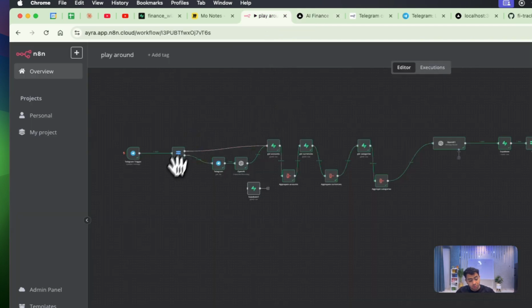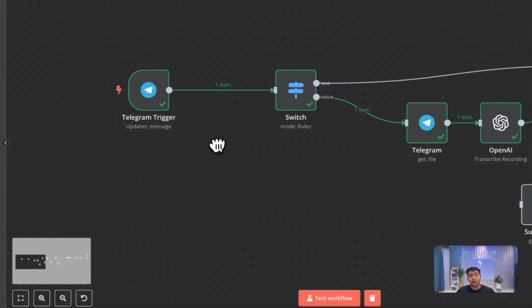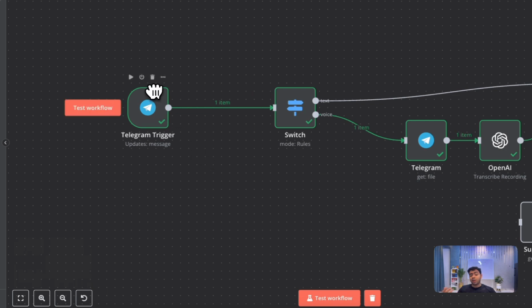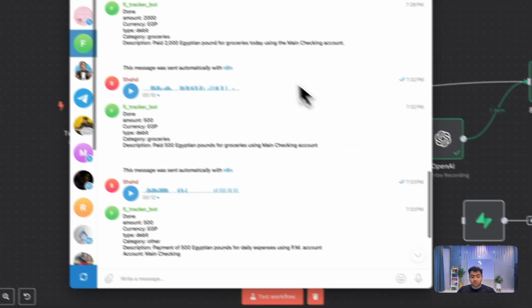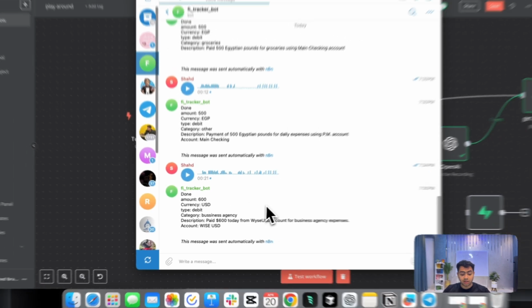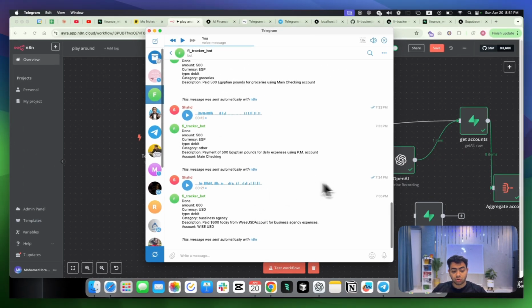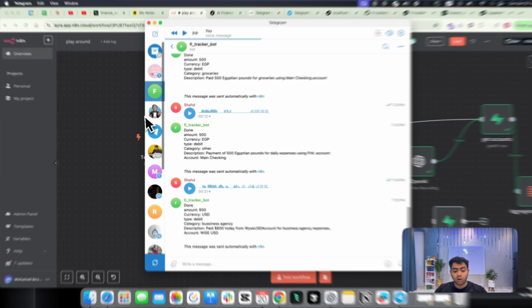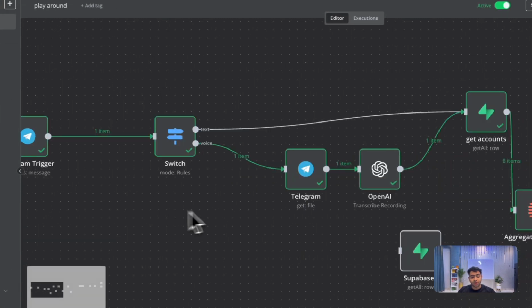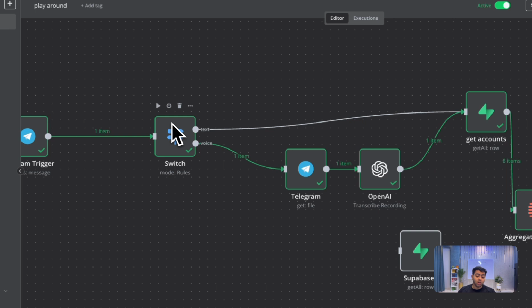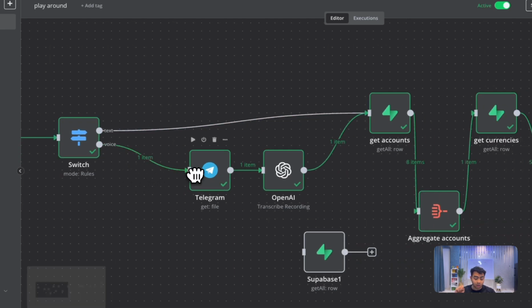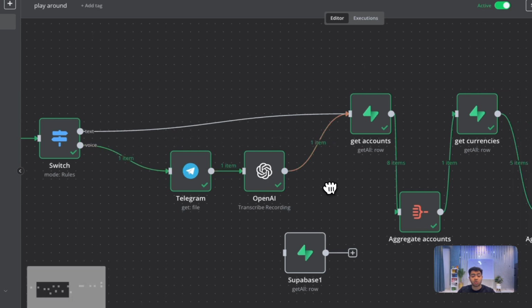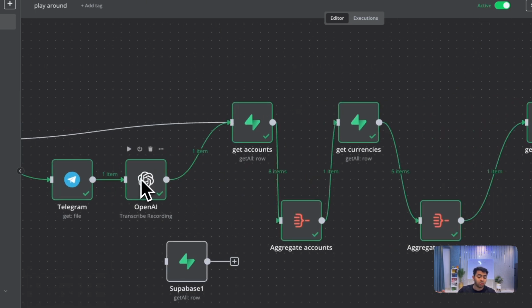So the automation part is also fairly simple. What happens is, when a new Telegram message comes to this nice chatbot, which I created, I'm gonna show you also how we can create that. So basically I send a voice message. Once I send a voice message or a text message, the workflow determines or splits: is this a voice or text? If it's a voice, we get the audio file of the voice, we transcribe it using the OpenAI transcribe recording module, and we pass it through the rest of the modules.